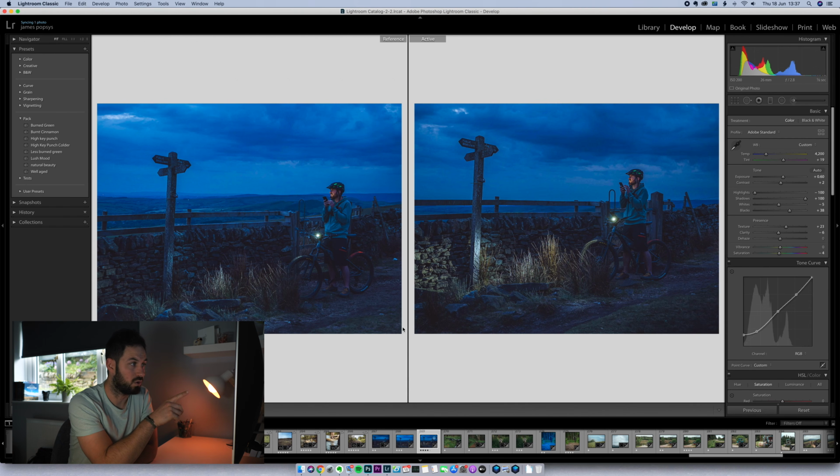You'll recognize this image or one of these images if you watched the video from a couple of weeks ago when I went up a hill close to my house to try and get a Blue Hour photo that worked quite well. The story, if you don't know, basically is I wanted to try and make myself and my bike look lost.